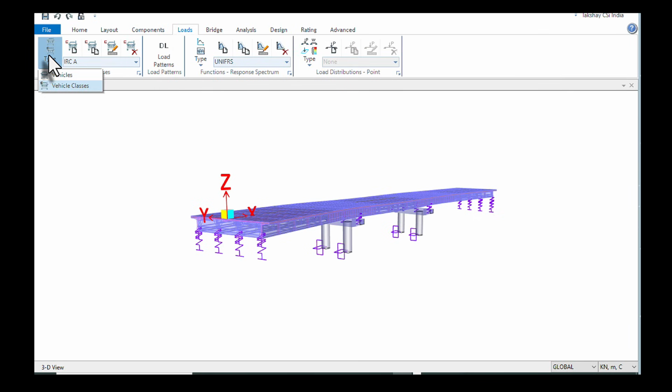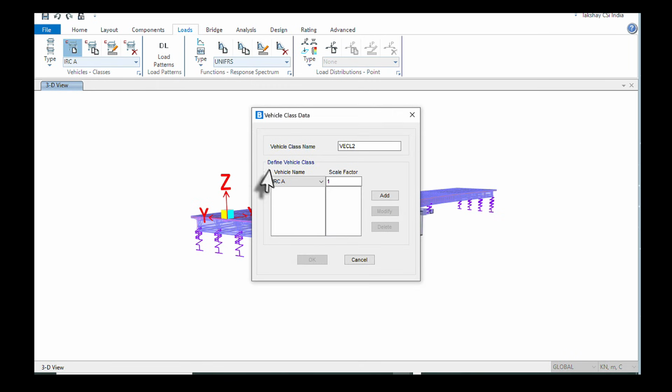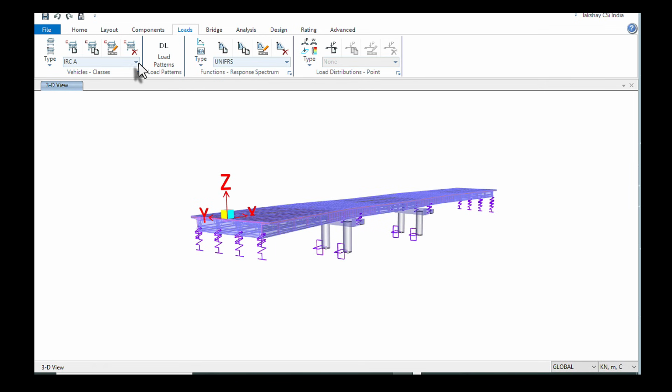Under the vehicles, we have vehicles as individuals. These are the vehicles available. And then we have the vehicle classes. You can define a new class and add the vehicle there. If you want, I can simply add IRC-A and IRC-70R in the vehicle class data, vehicle class 2, and press OK. That class has been created.